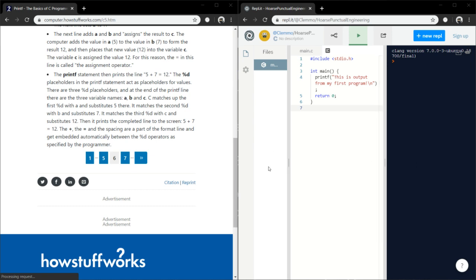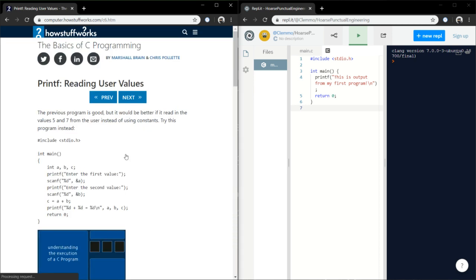Today we will be talking about reading user values using printf.